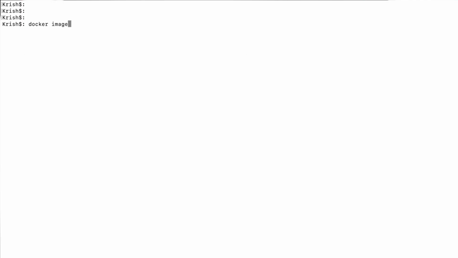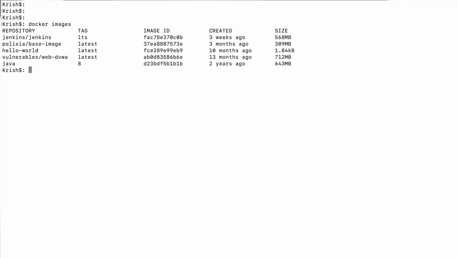So now you understand the flow, right? If you don't have the Docker, it goes and checks the Docker registry, pulls it, stores it locally, and runs it from there. Now if you give docker images, you will see this hello world Docker. There's an image ID, and this is what identifies a Docker uniquely.